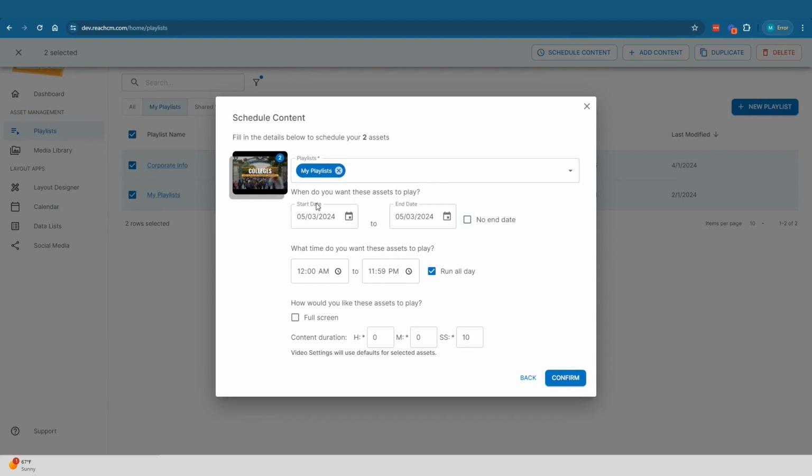But here's where I can add the start date and the end date. When do I want it to run? Do I want it to be full screen, meaning it's going to take over the full screen? And then how long do I want it to run for? Now the system, by the way, knows how long a video is, so you don't even have to mess with the duration. I'm not going to publish this, but essentially you would hit confirm.